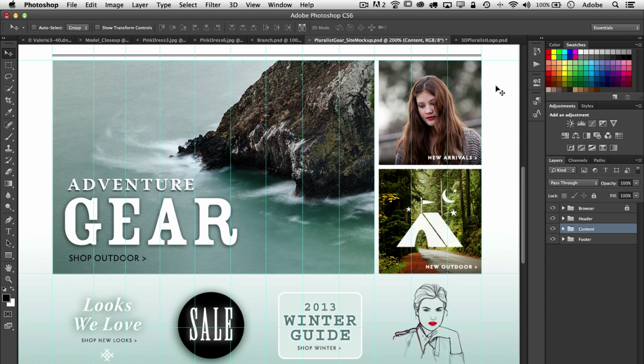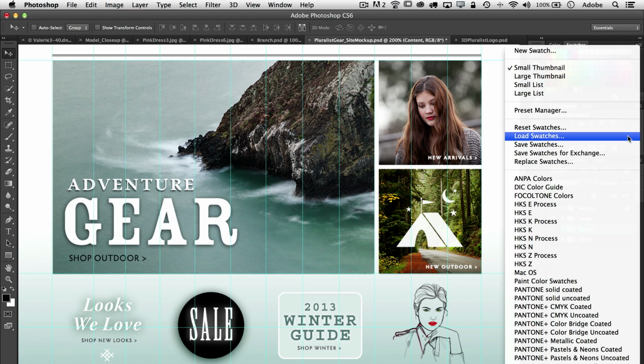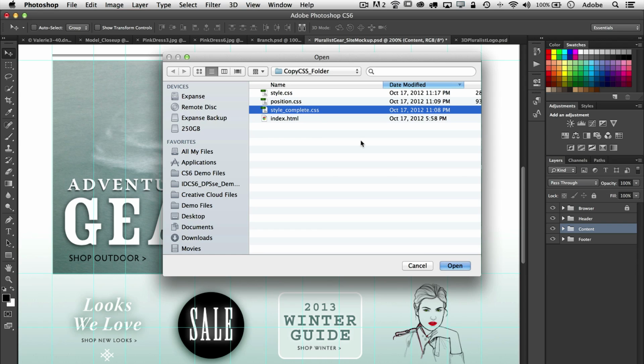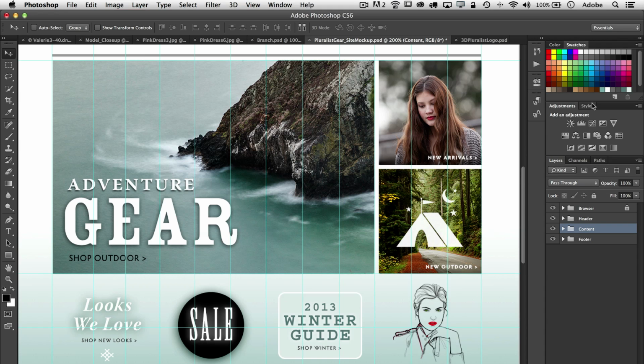All right, there's a couple more things I want to talk about before we leave the whole styling aspect of this. If we head over to our swatches, we now have a new ability. We can load swatches like we always did from other swatch libraries, but we can also load the swatches from a CSS file, and this is great for web design. If you had an existing site and you wanted to keep using the same colors, you can just load in the swatches from the CSS of that site and keep using them in your new design. Here they are, just appended onto the other existing swatches that I had here.